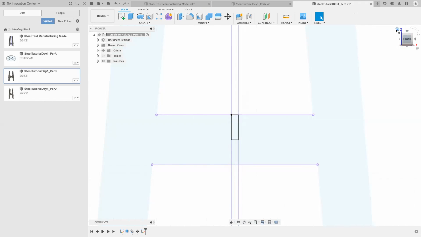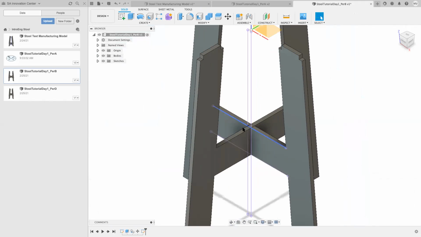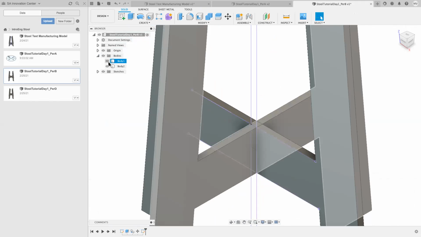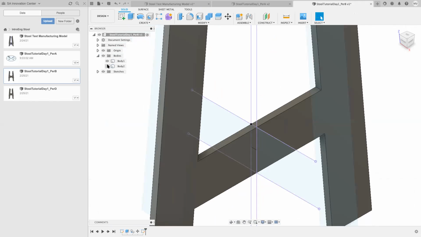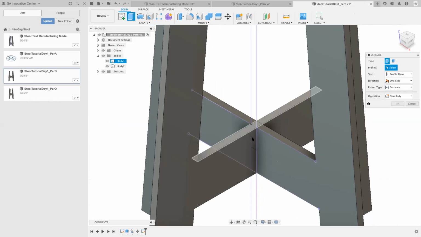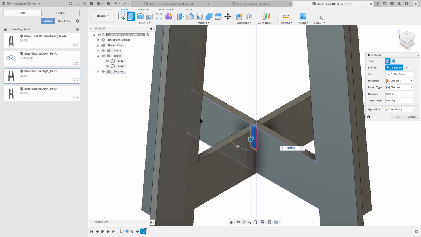And now if I come back out, I show my bodies. Remember, each body is kind of imaginary, just passing through one another. We can't have that. So we need to cut this little notch. And to do that, I'm going to use the extrude tool, and I need to get to that part of the sketch. It's kind of hidden, I can't click on it because one of the bodies is in the way. So let's move that body. Now I can click on it and watch what happens.